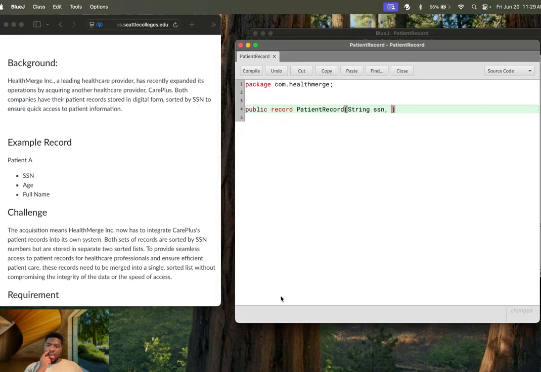So I'm going to say integer age here, and I'm going to do full name, full name.